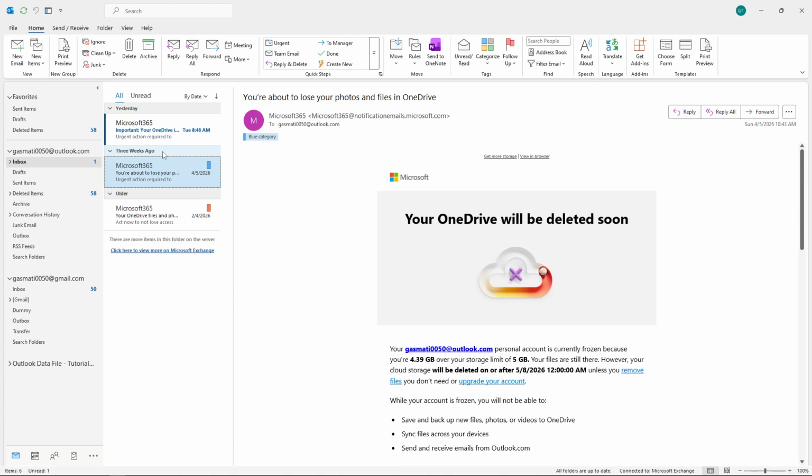Today I'm going to teach you how to connect your Webmail email account to Outlook. This is incredibly useful if you want to manage multiple email accounts from one central location, making it much easier to stay organized and respond to messages without constantly switching between different platforms.